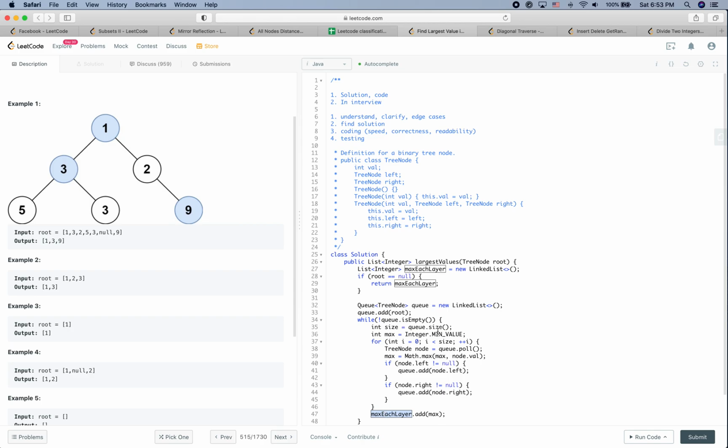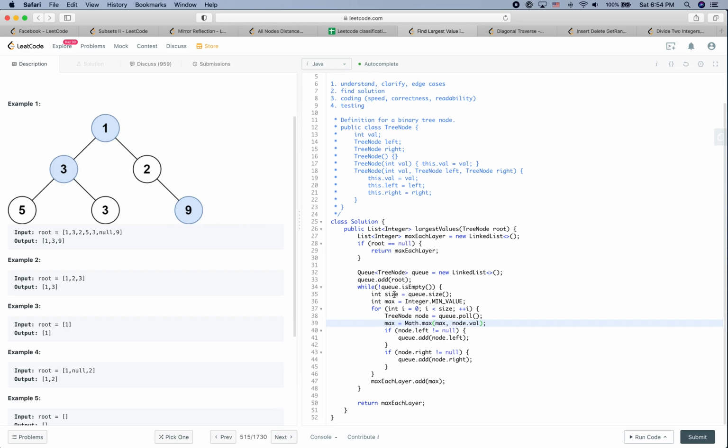Next time we have queue.size equal to 2 because we have 2 nodes, 3 and 2, in it. We initialize the max as the min value of the integer, and we go through the 2 nodes. First of all, we pull node 3 from it, and we set the max as 3, and we are going to put its left and right children into the queue. And then the next one is 2, which is smaller than 3, so we are not going to update max. Similarly, we are going to have the last layer visited. So I think that's pretty much it. I think we should be in good shape about this code.